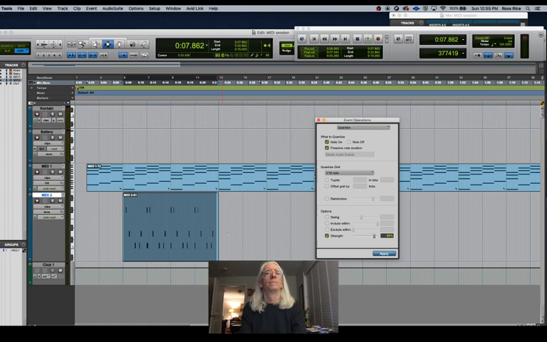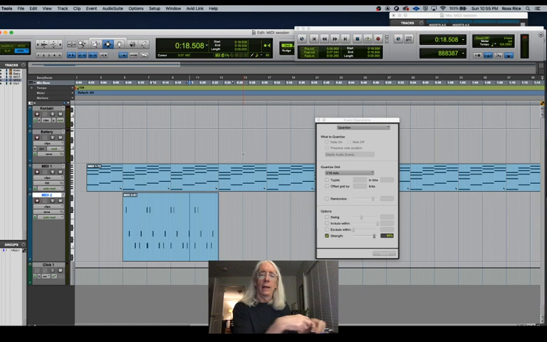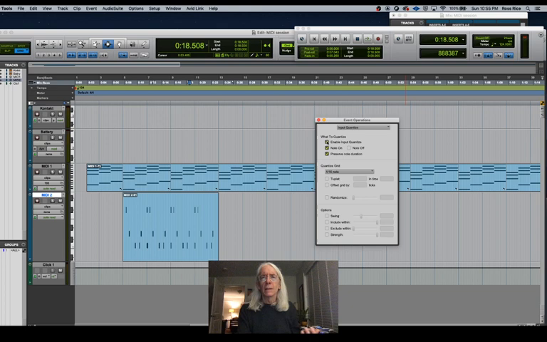If we just wanted to be playing our keyboard though and have it fix it as we're playing, so I can just play it on the keyboard and it fixes it and I don't have to go do the quantize function, I can then switch over to a thing called input quantize. So as I'm playing the part, it fixes it for me as I'm playing it in input quantize.